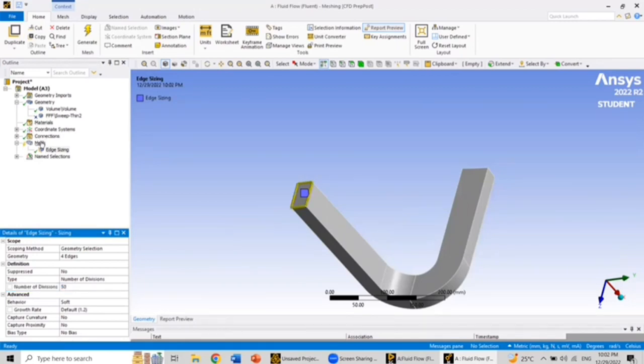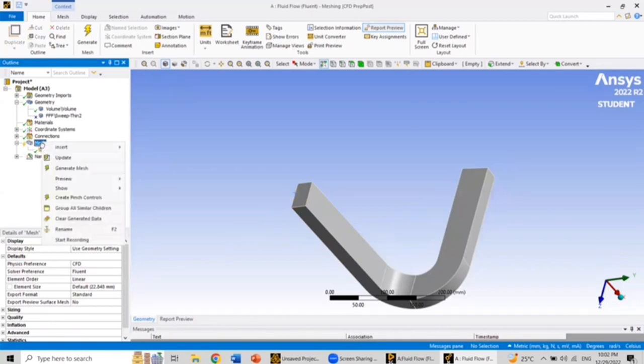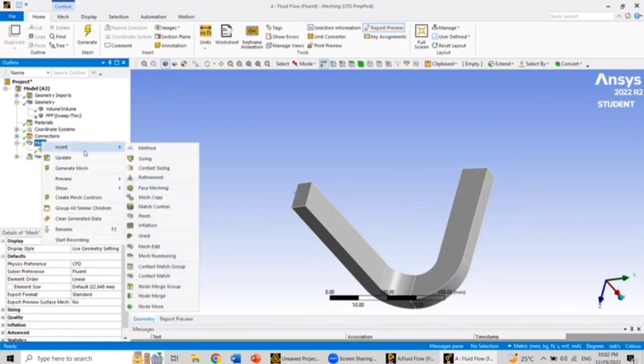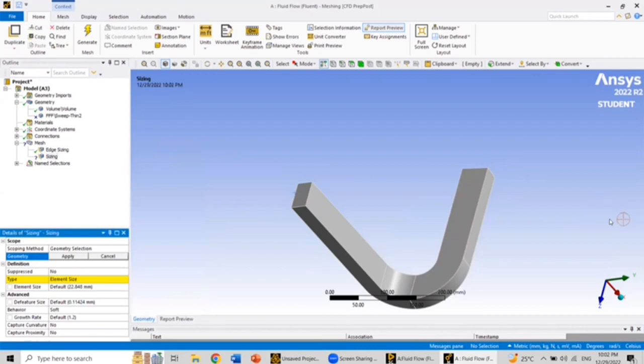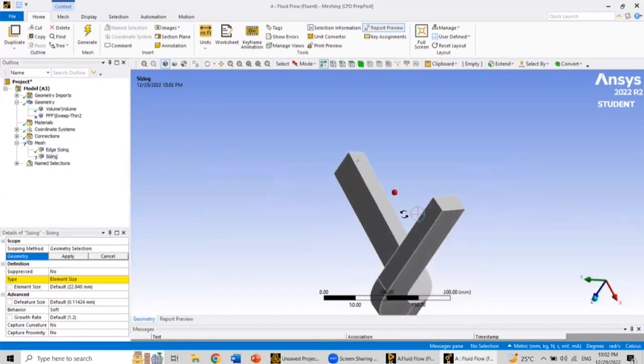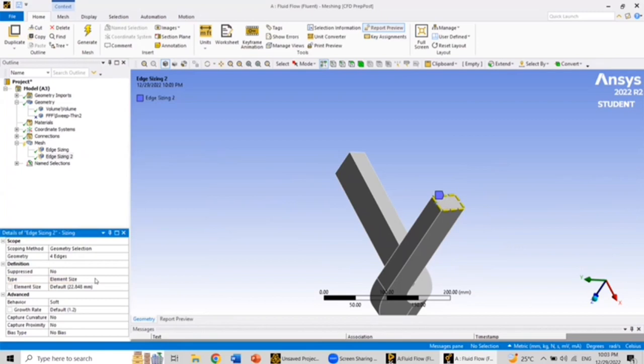Okay, now we're gonna do it again. Click on mesh, right click, insert and sizing. Now we're gonna choose the another side. We still are going to choose 4 edges. So 1, 2, 3, 4, and then apply. And then type also change to number of divisions, 50, enter.